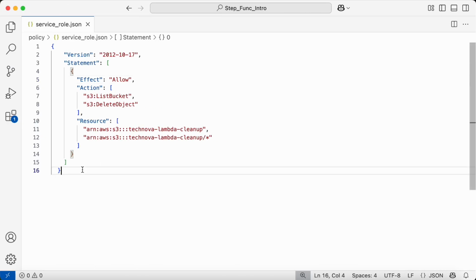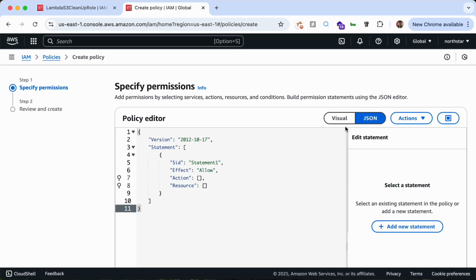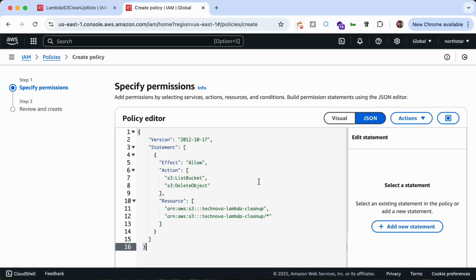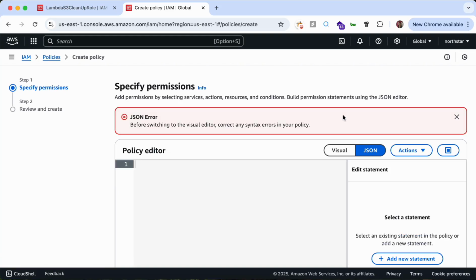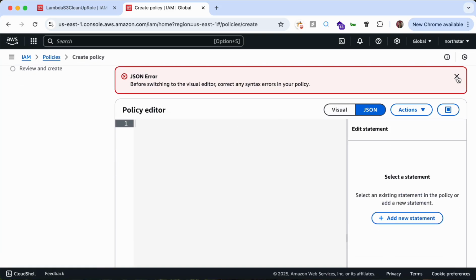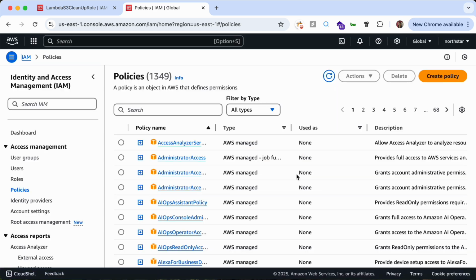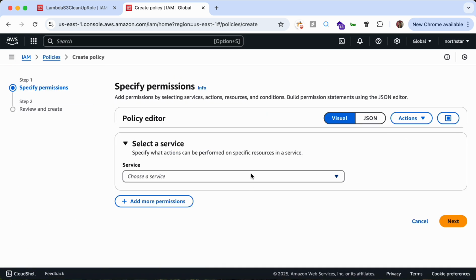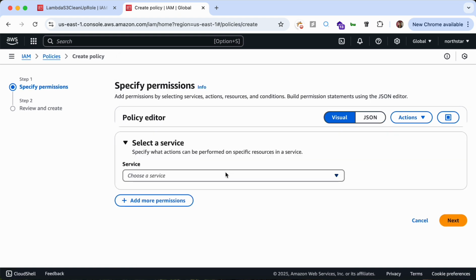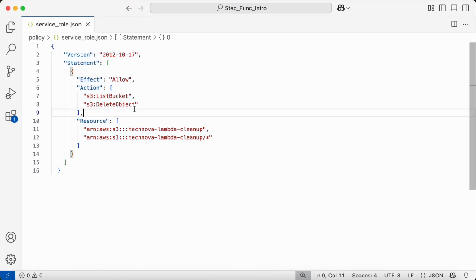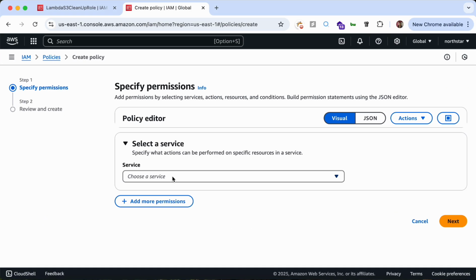We can add this directly in the JSON file, but I don't want to do this. So let's go and create it in the visual editor, which will help you understand it perfectly. Let me go back and try to create a policy. This JSON is hard coded, but in the visual editor we can pick a service first, and select what actions we want to give.